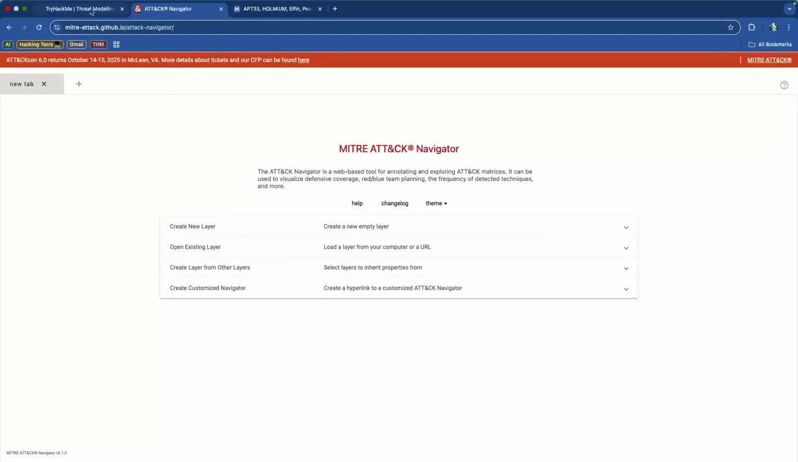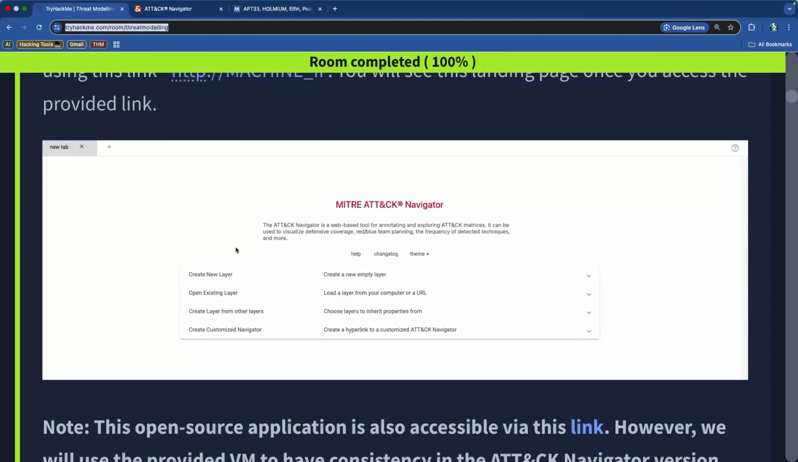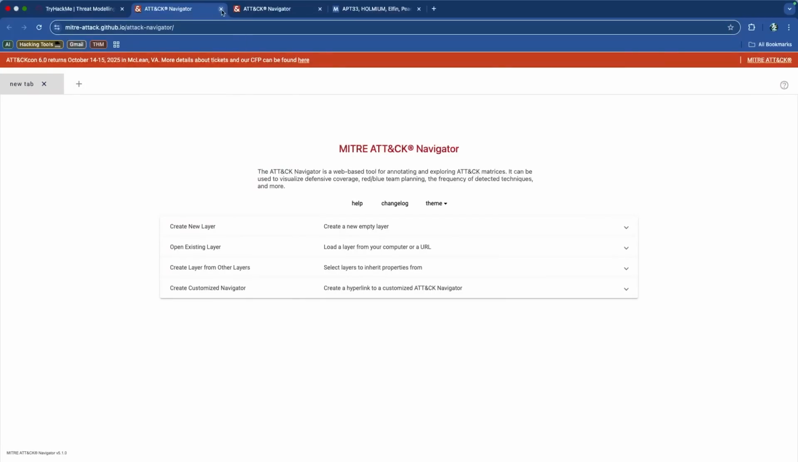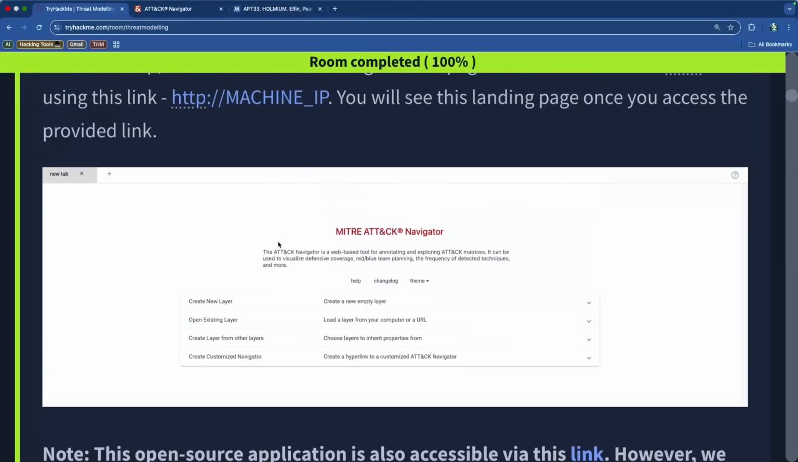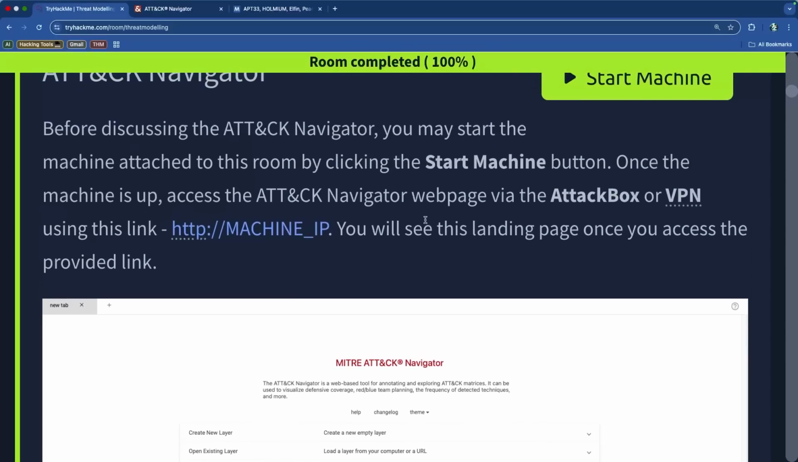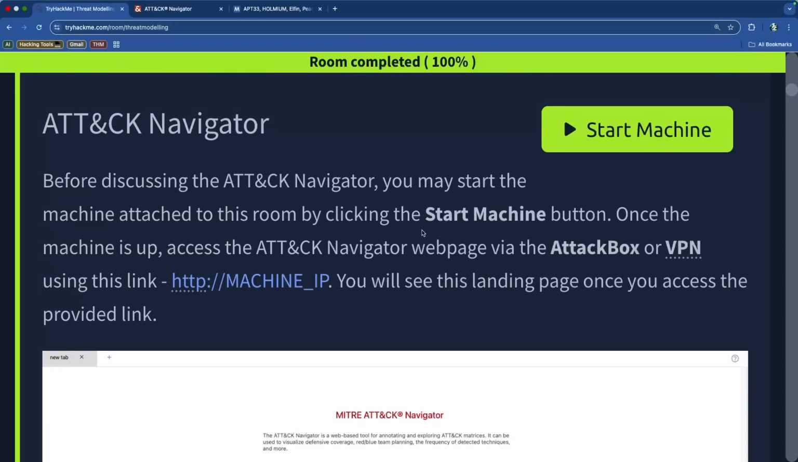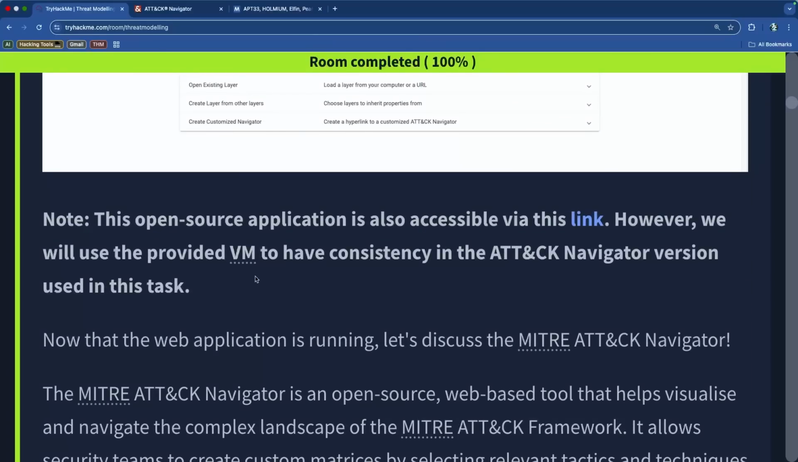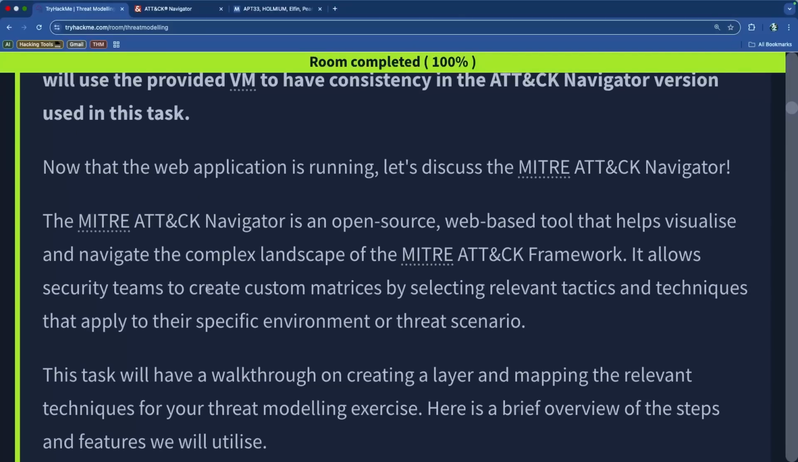And this is basically where the instructions start, right? The MITRE ATT&CK Navigator is available for free, it's open source, and it's also accessible via this link, which takes us to this. The reason they prefer that we use the AttackBox virtual machine in this specific TryHackMe room is because the version they used when they created this room is the version they would like us to use, so that it's more consistent. But I feel like it's going to end up being kind of the same, so I'm not really that concerned with it.